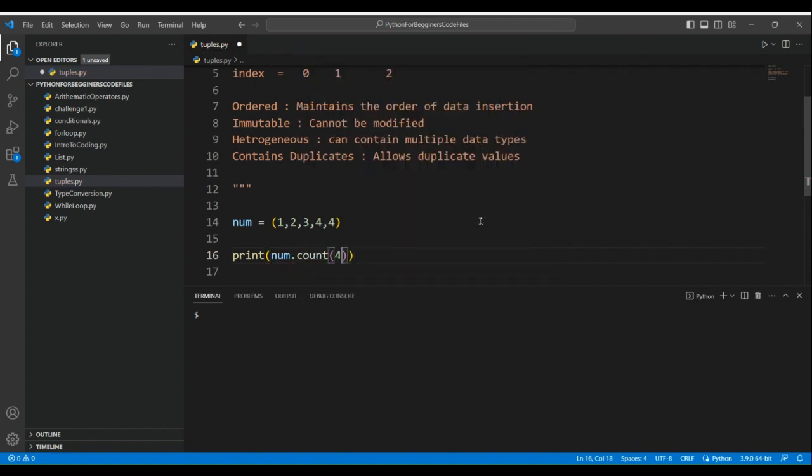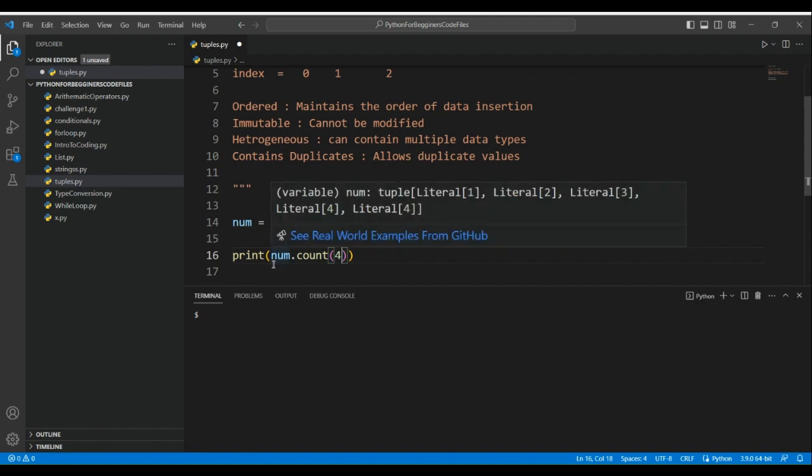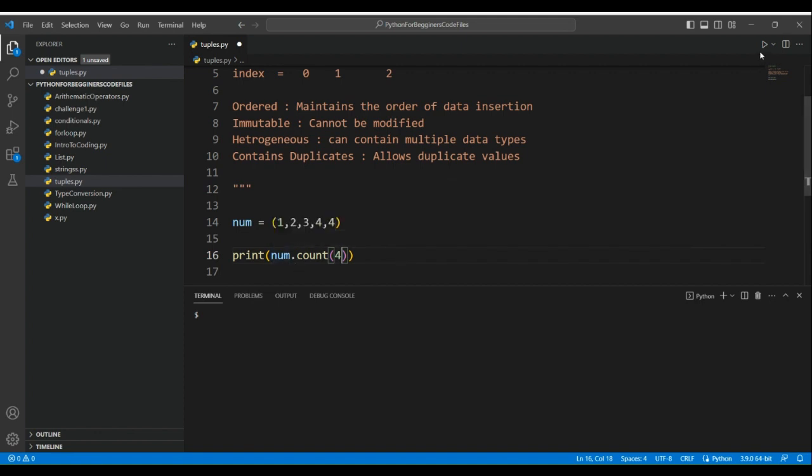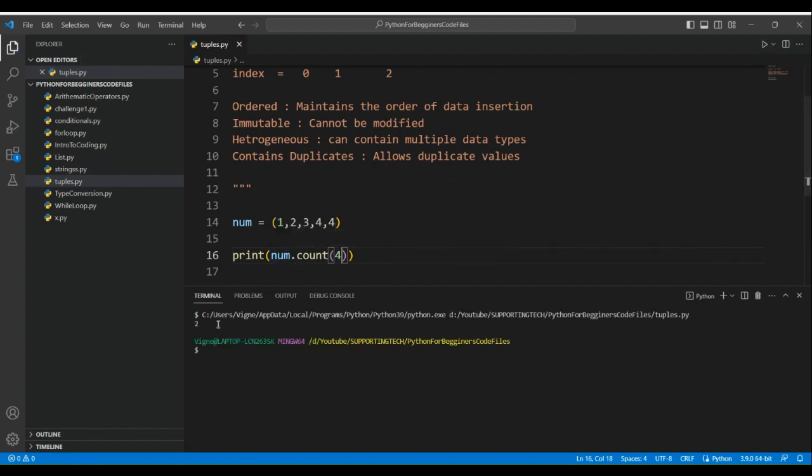Now let's try the count method. We passed an argument of 4 to the count method, which means it counts the number of 4s that are present in the tuple num. So let's run the program. You'll see the answer as 2, which means you have two fours in the tuple.